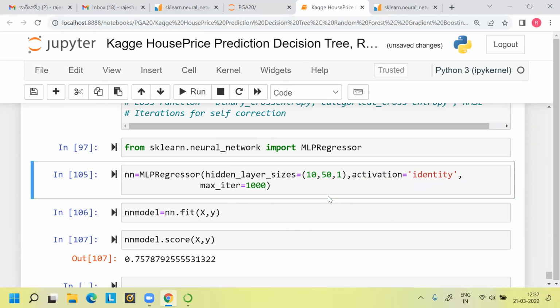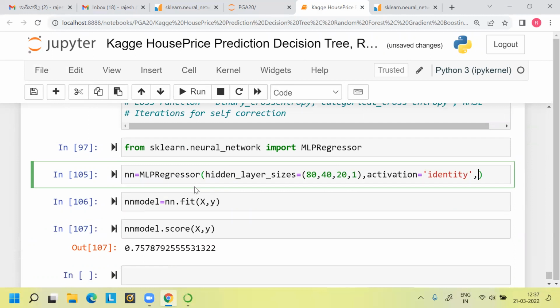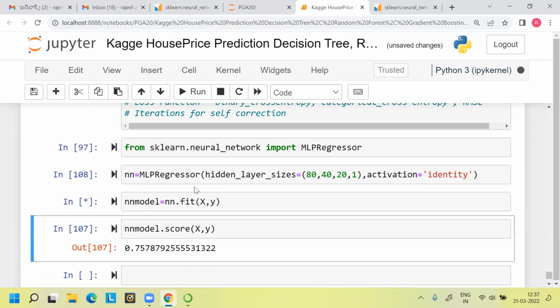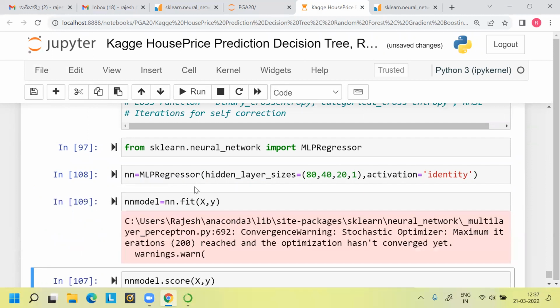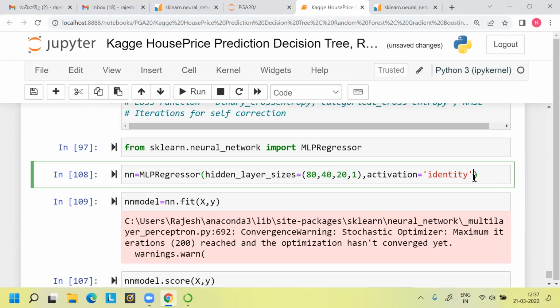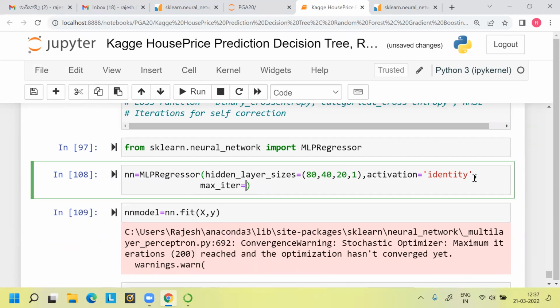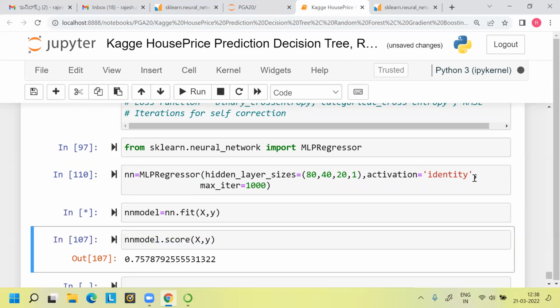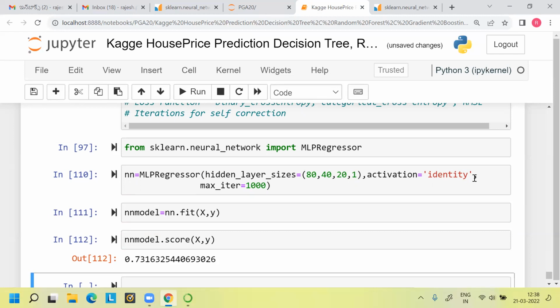Let us do one thing. We'll make the network smaller: 80, 40, 20, and 1. I think we don't need iterations for this smaller network. Oh, again, we got the convergence issue. So max iter is equal to 1000. So 80, 40, 20, 1. It reduced to 73.